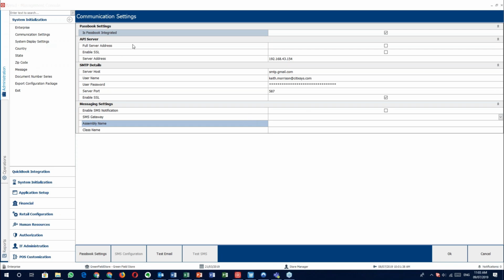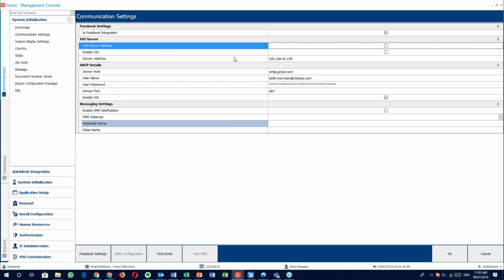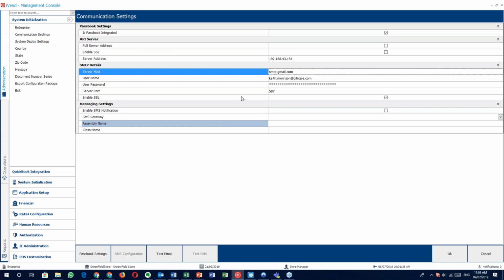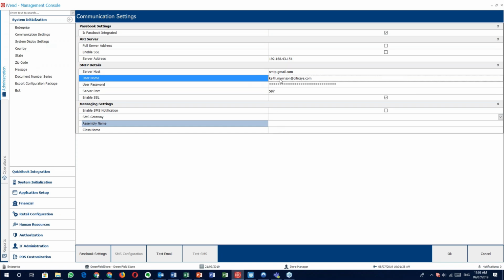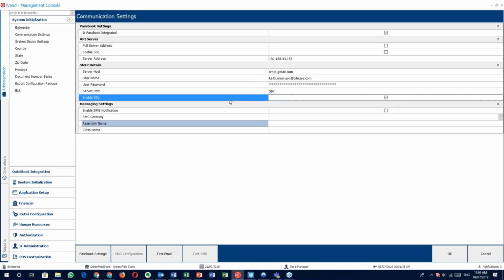Next up, here you also set your API server address, as well as your SMTP details. We do not actually have an email server within iVend. You just connect through to your local SMTP provider. Yes, you can do it through Gmail, as you can see. And as you can probably guess, our emails are hosted by Gmail. Not that that stops us from occasionally having issues with them. And also to enable SSL and all the rest of those good things.